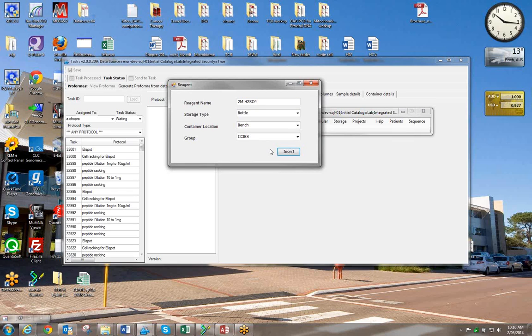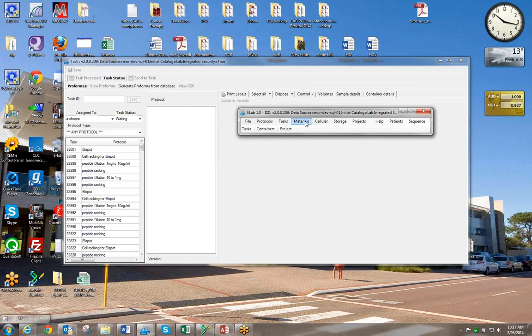So you can go in and keep adding any reagents which are not there. Before you go and create a protocol, make sure all the reagents are there in the database. The same thing applies to primers, if you want to add new primers. For new primers, there's a primer editor.